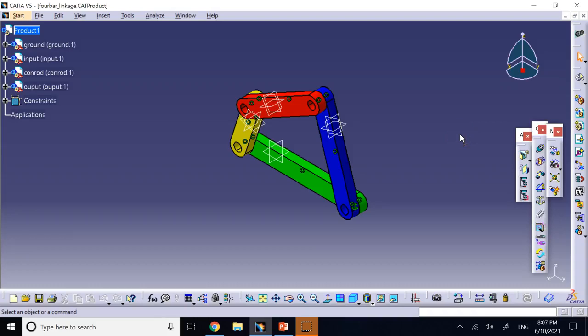Hello everyone. In this video we are going to talk about DMU or digital mockup kinematics analysis in CATIA. So if you ever made a mechanism or a system of mechanical components that are assembled and they are moved to achieve some goal, like a mechanism, a robotic arm, or anything like that, you might want to do some kinematics analysis on it, right?